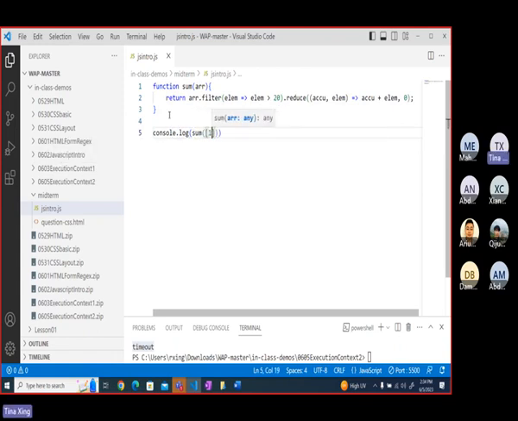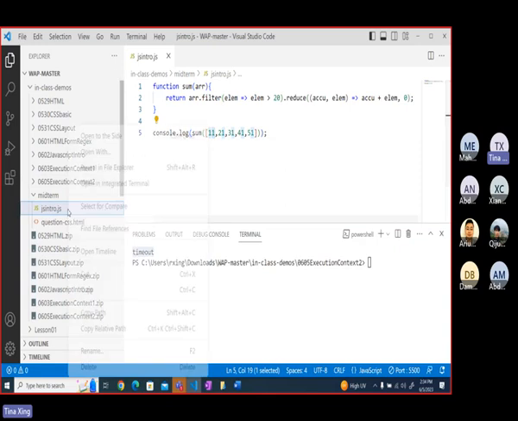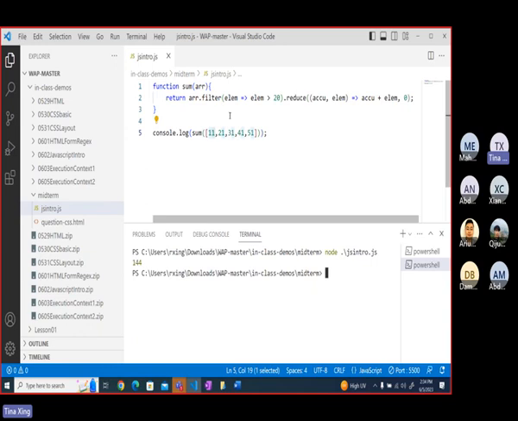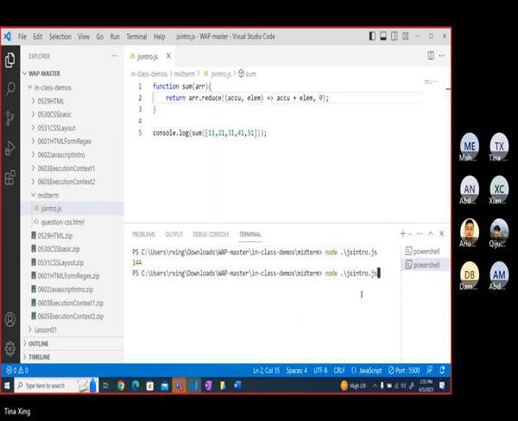Give an array like 1, 2, 3, 4, 5, 11, 21, 23. This one is not included, right? I don't know the value. Run node. 144. If I don't have this one, it should be different. 155, right? Correct, right? Add 11, right?